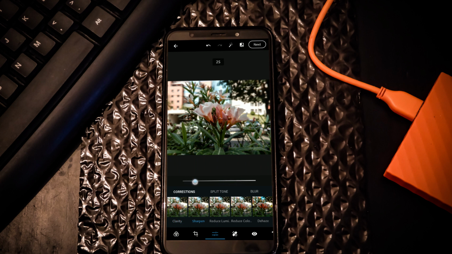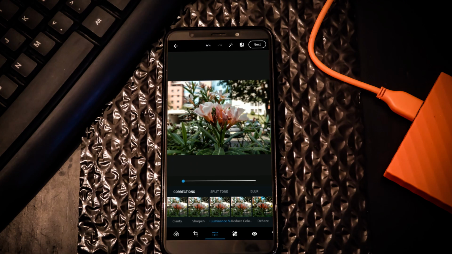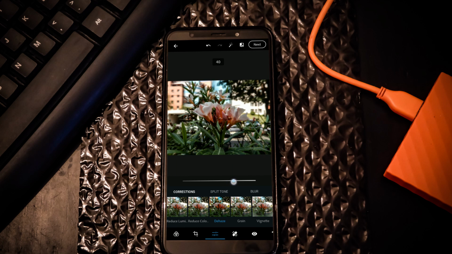I also want the image to be a little bit sharp, so that everything pops out. That would go about a little 80. So you just have to go to the maximum and judge yourself how you want the photo to be. Reduce luminance 50, reduce color noise around 50, dehaze, it makes the color pop out. I'm gonna do that a little bit, not too much, around 40.